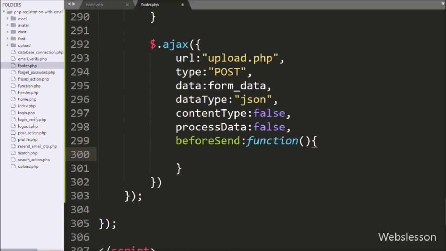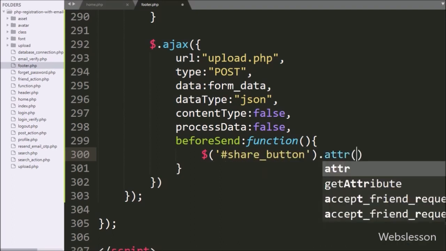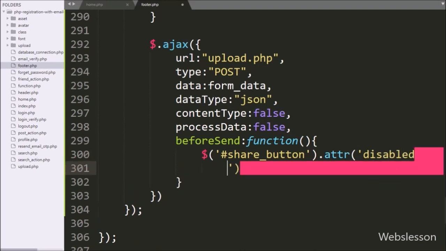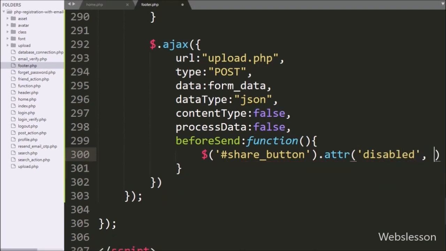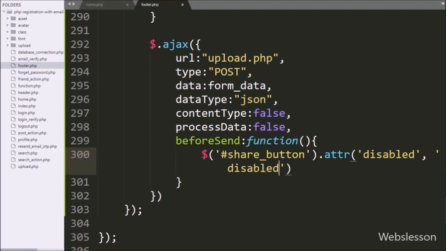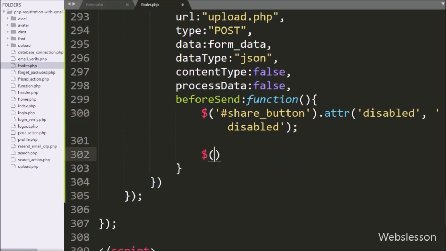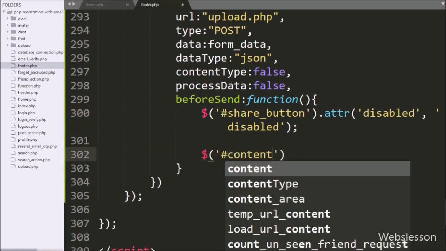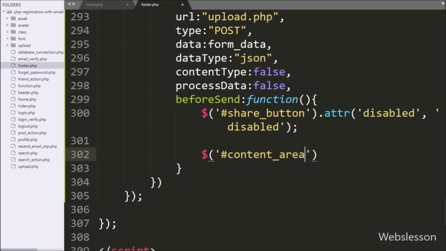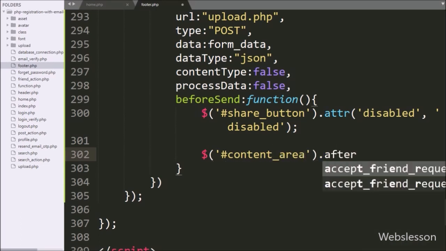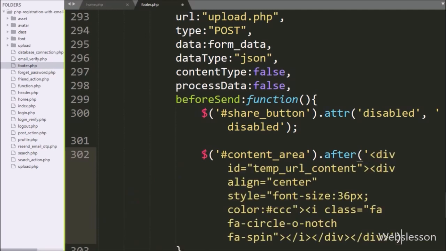Under this function, we have written $ with the post button ID share_button, with the attr method, and under this we have written disabled, so it will disable the post button. After this, we have written $ with the panel body ID content_area, with the after method, and under this we have pasted this HTML code, so it will add this HTML code after this content area division tag.